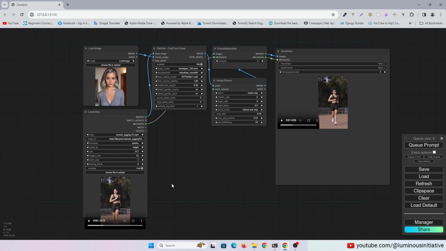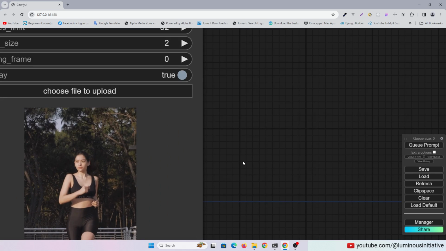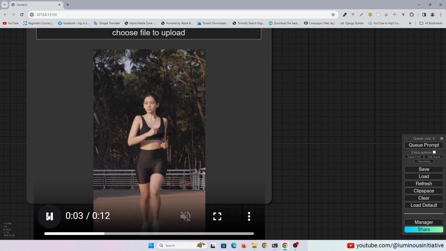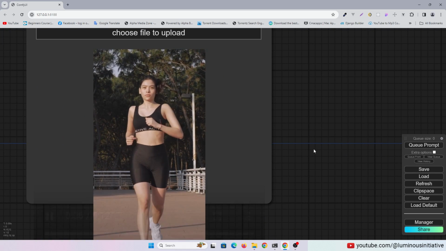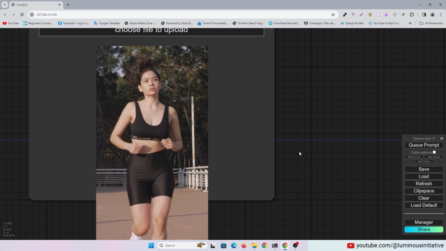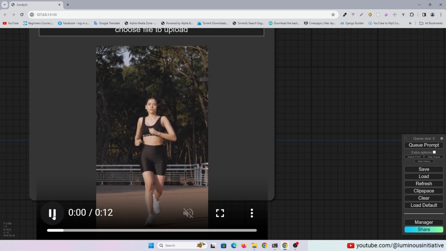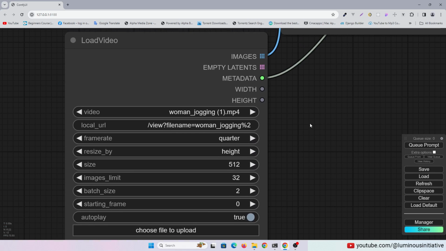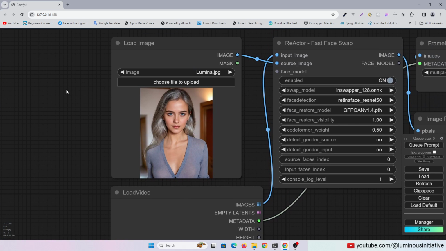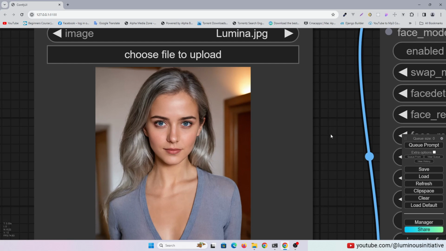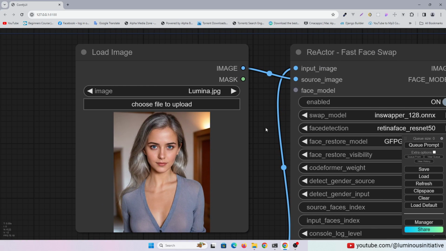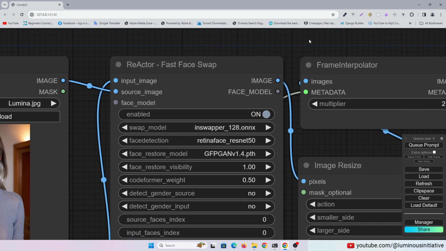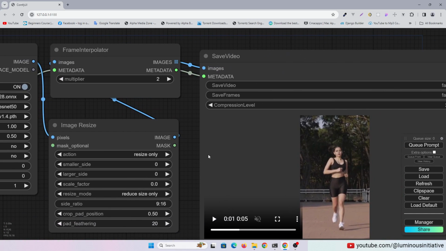Hi guys. Today we will see how to face swap in a video using ReActor. I have used the face I created in the previous video. I put the workflow link in the description. Download and open this workflow.